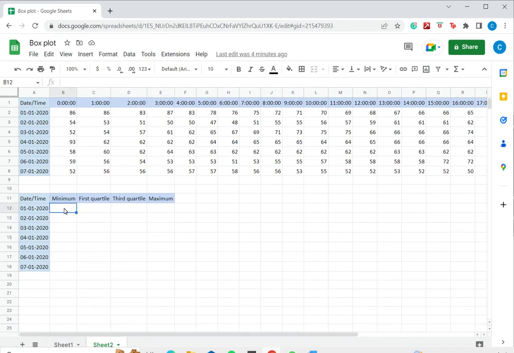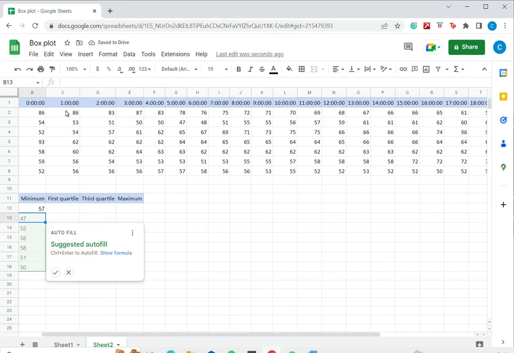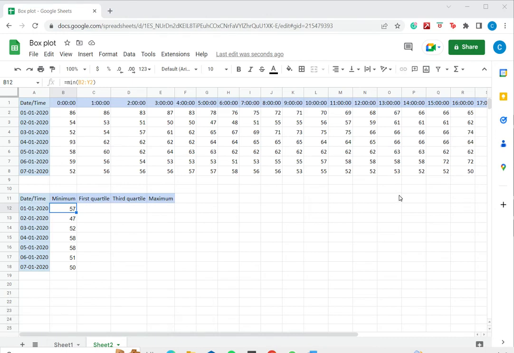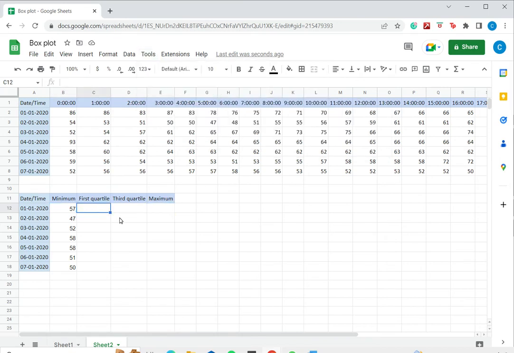First, let me find the minimum value of the data. In this case, I'll use the min function of Google, type min, and then select the data. And in this case, I will take the autofill, which is going to automatically populate the same formula down the rest of the rows. If the autofill is not enabled, you can go to Tools and under Autocomplete, ensure that the formula suggestions is ticked.